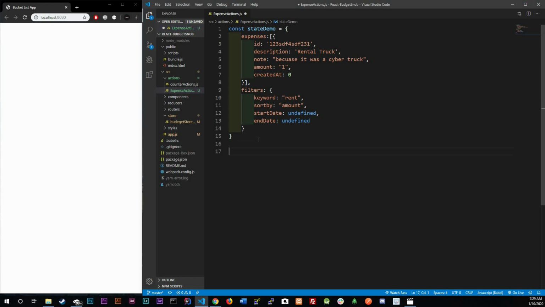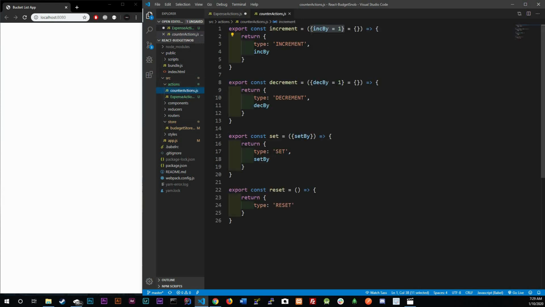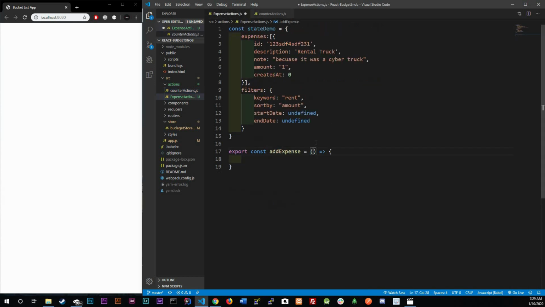So in here, we do need to export const add expense, which is going to be a function, and we are getting some data in here. I don't know if you remember, but in our counter example, I did destructure the object coming in, and that's exactly what we're going to be doing with this. We're going to have an object come in, and I'm going to destructure that. If there is no object coming in, I'm just going to set it to an empty object.